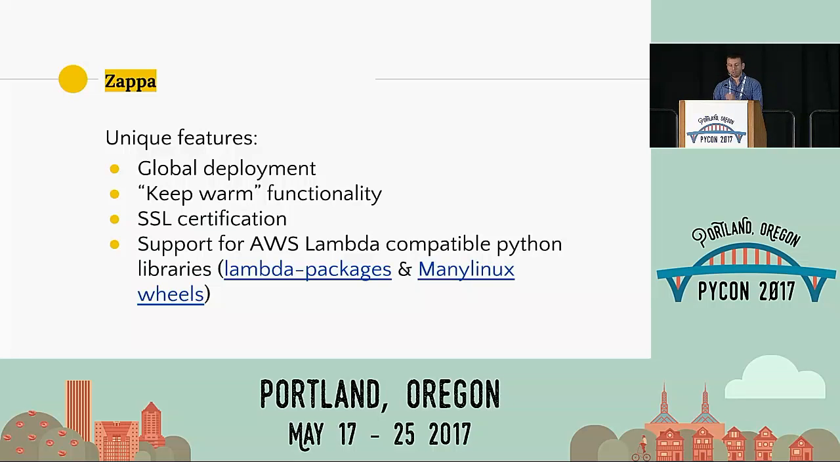It also supports using the Lambda packages and many Linux wheels packages, which are precompiled packages for Python that are suitable for the AWS Lambda instance, the Linux version that they use.